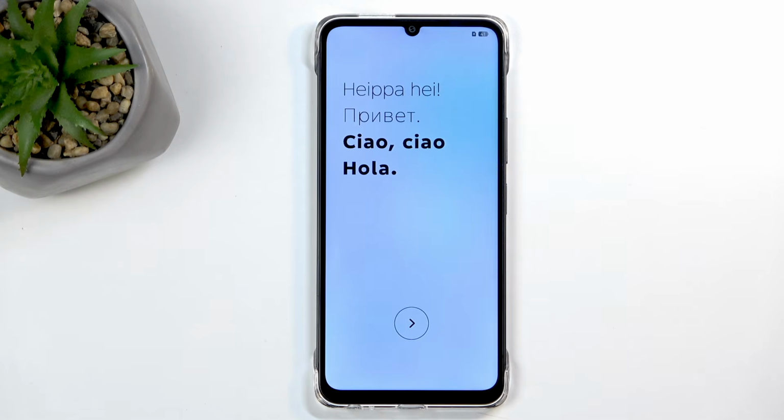Welcome. In front of me is an INFINIX Hot 60i, and today I will show you how you can go through the setup process of this device.